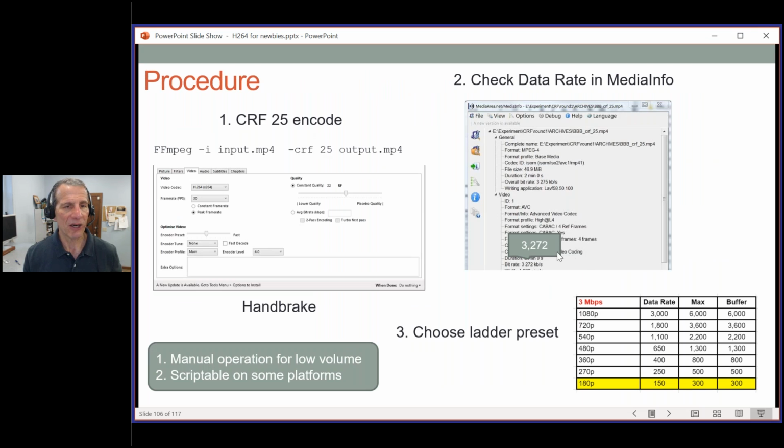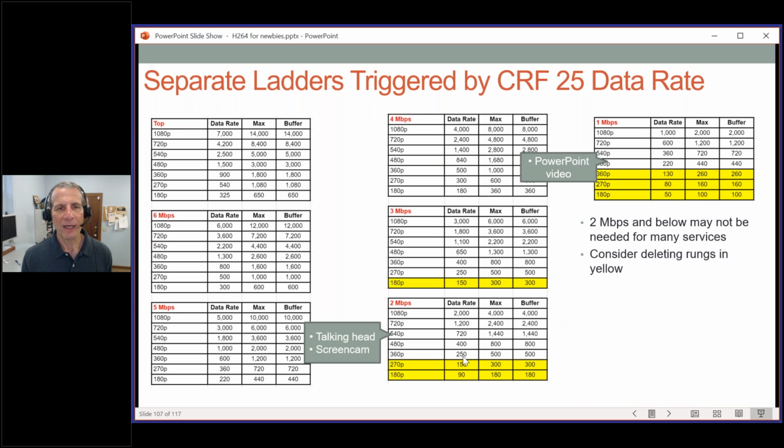So again, we encoded with CRF 25. This bit rate was 3.272. So I'm going to use the 3 megabit per second ladder, and I'm going to use these data rates and these resolutions. So that's pretty simple. If you have a low volume operation, if you've got 1 or 2 files a week, you can very easily do this. On the other hand, if you've got a whole lot more files, then you may need to find a solution that's scriptable for you. And then I just wanted to point out, typically you're not going to be in this range unless you have very, very low motion talking head type videos, or you've got synthetic files like PowerPoint and ScreenCam.